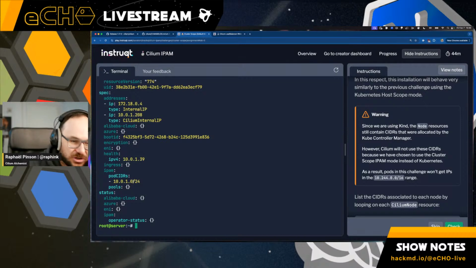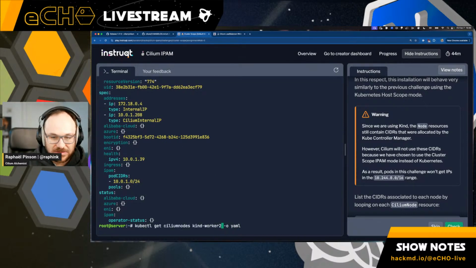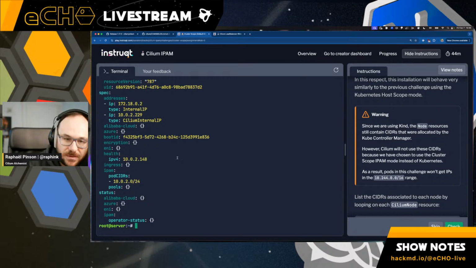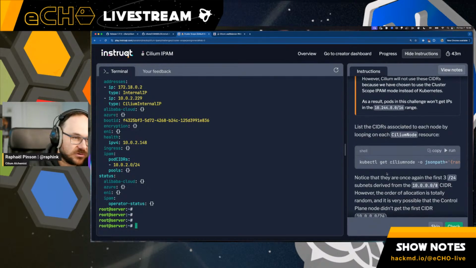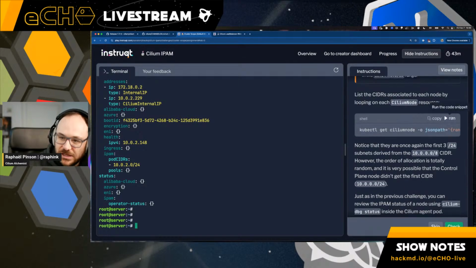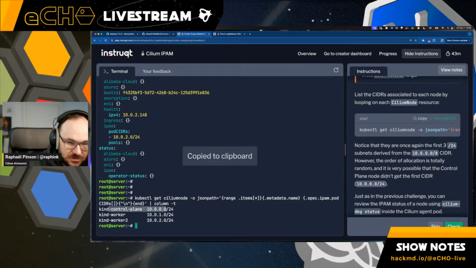So kind worker will get .1, and kind worker 2 will get .2, and so on and so forth. It might not happen in this order, by the way, right? It could be totally random, because the nodes might not get assigned to Cilium in order. So again, we can list the nodes and the CIDRs that were assigned.